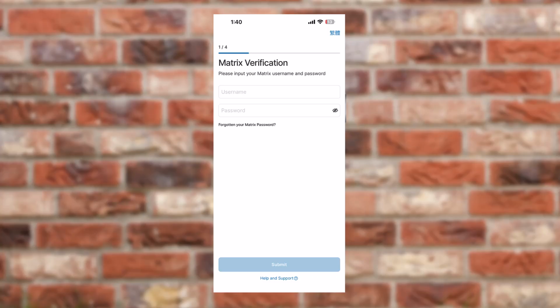Step 5. Additional security verification. For added protection, Morgan Stanley may request additional verification such as a one-time password, push notification approval, or authentication through a security device. Follow the on-screen instructions to complete the login.